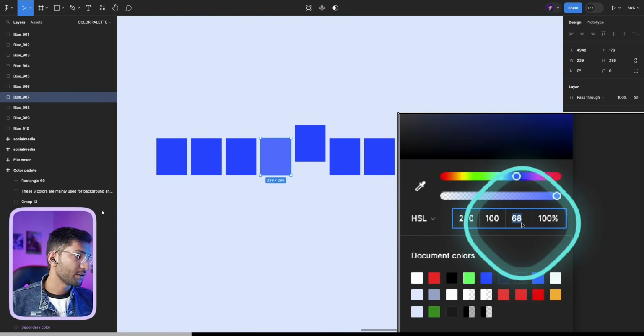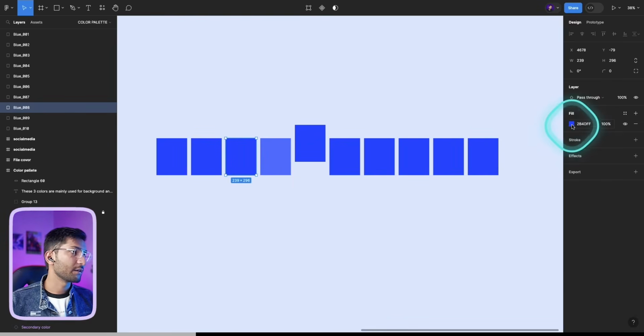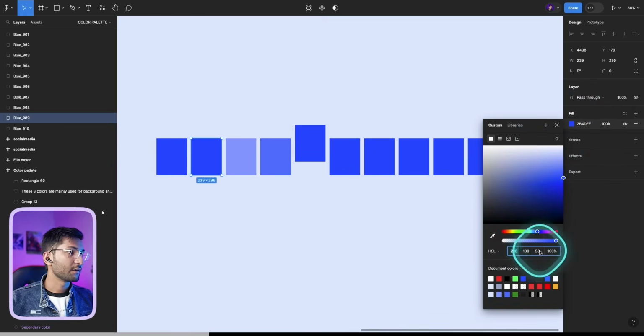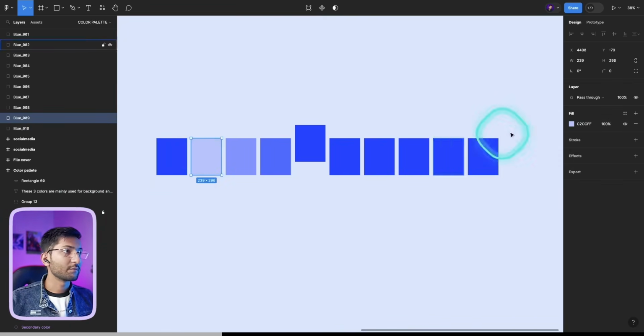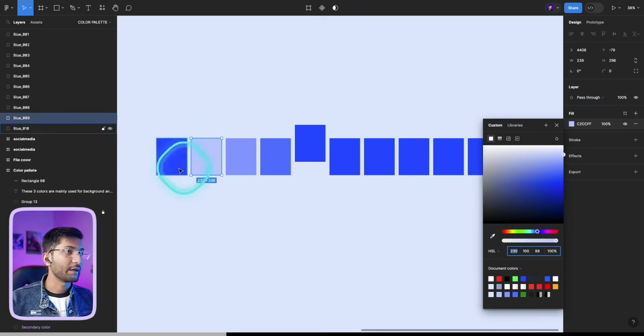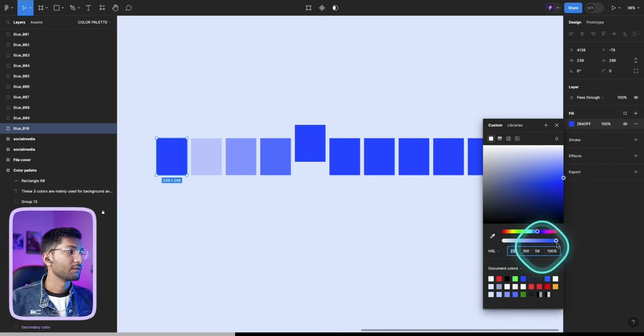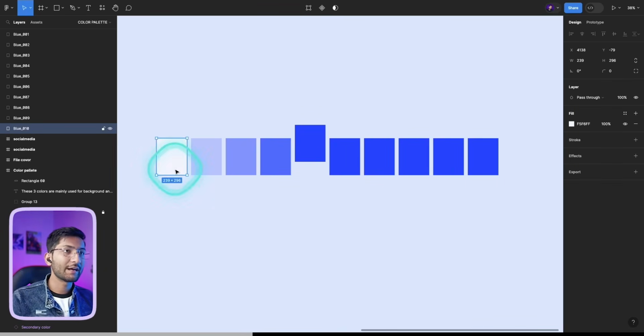Here the color point is 68. We will go to the third palette, then click here. It will be 68 plus 10. Then we have the second one. Click here and go to 68 plus 20. Then we have the third one. Let me check what that was. It was 88. Then the next one, we will type 98. And this is the lightest version of blue.